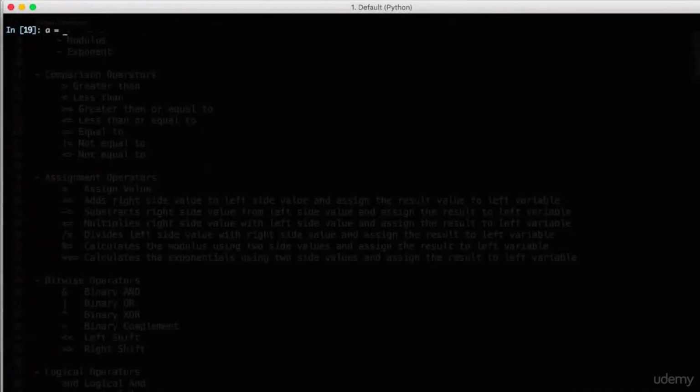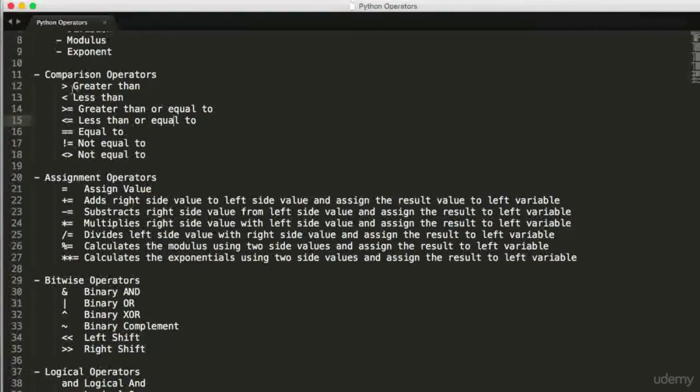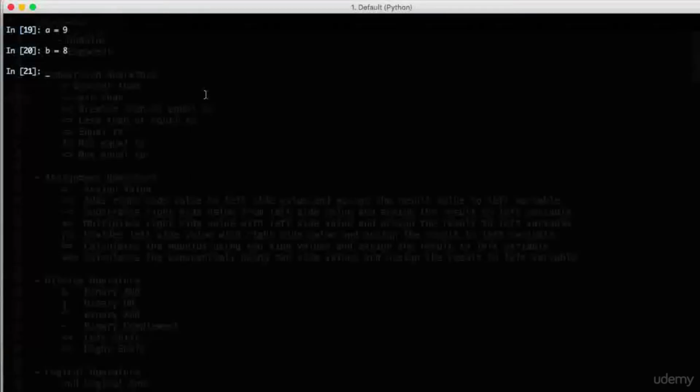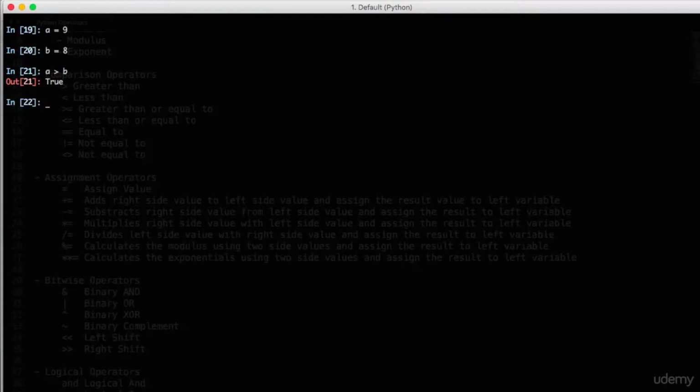A is equal to 9, B is equal to 8. Let's first check greater than. Whether A is greater than B. True, of course, 9 is greater than 8. And also check less than. A is less than B. False, of course, because A is greater than B, and 8 is less than 9, and hence it is false.